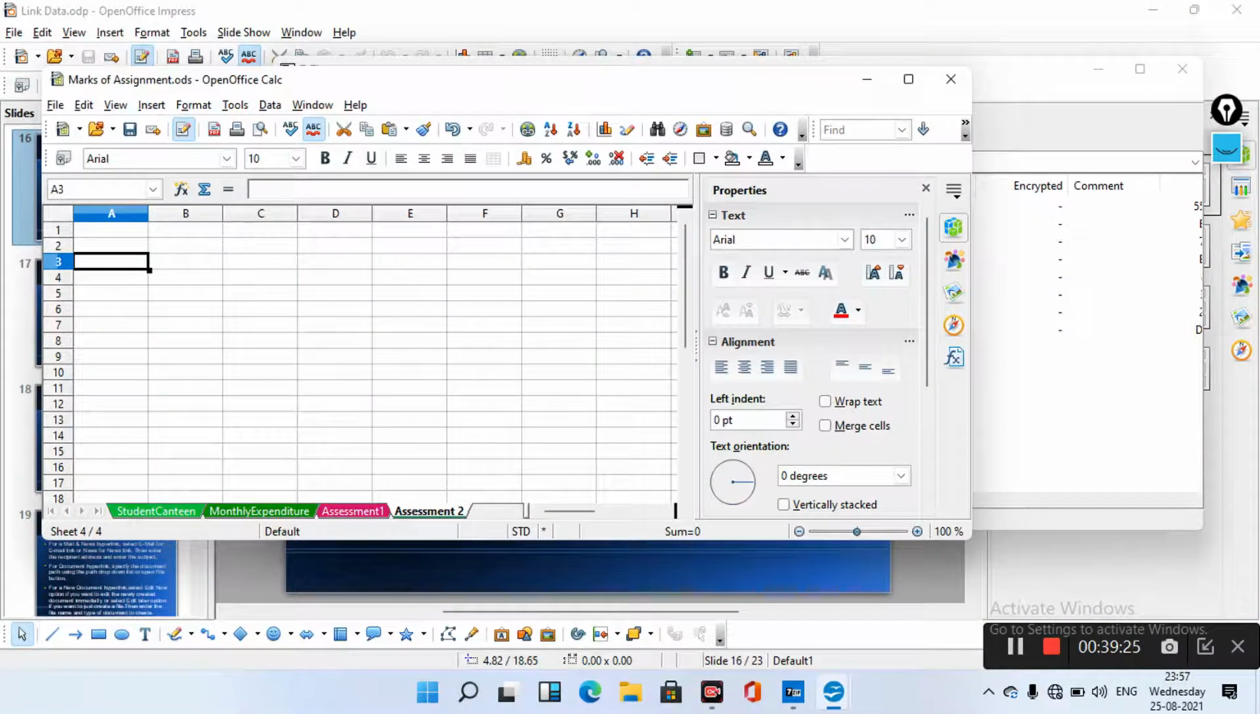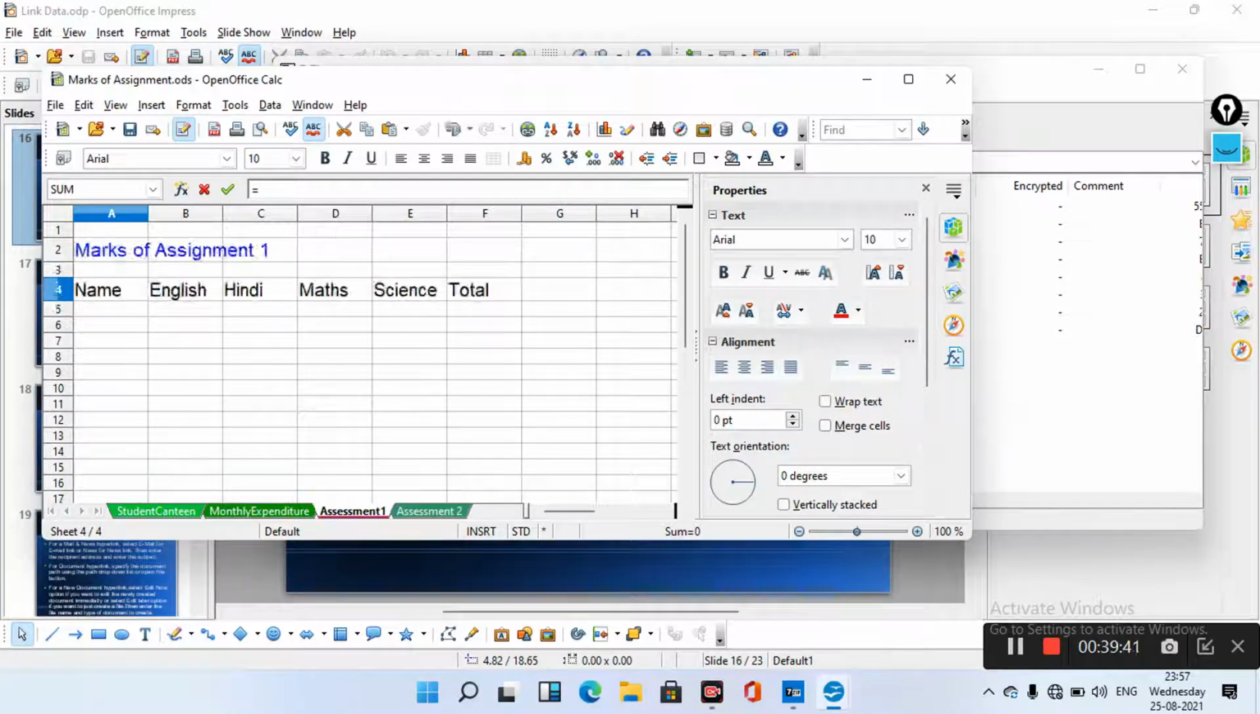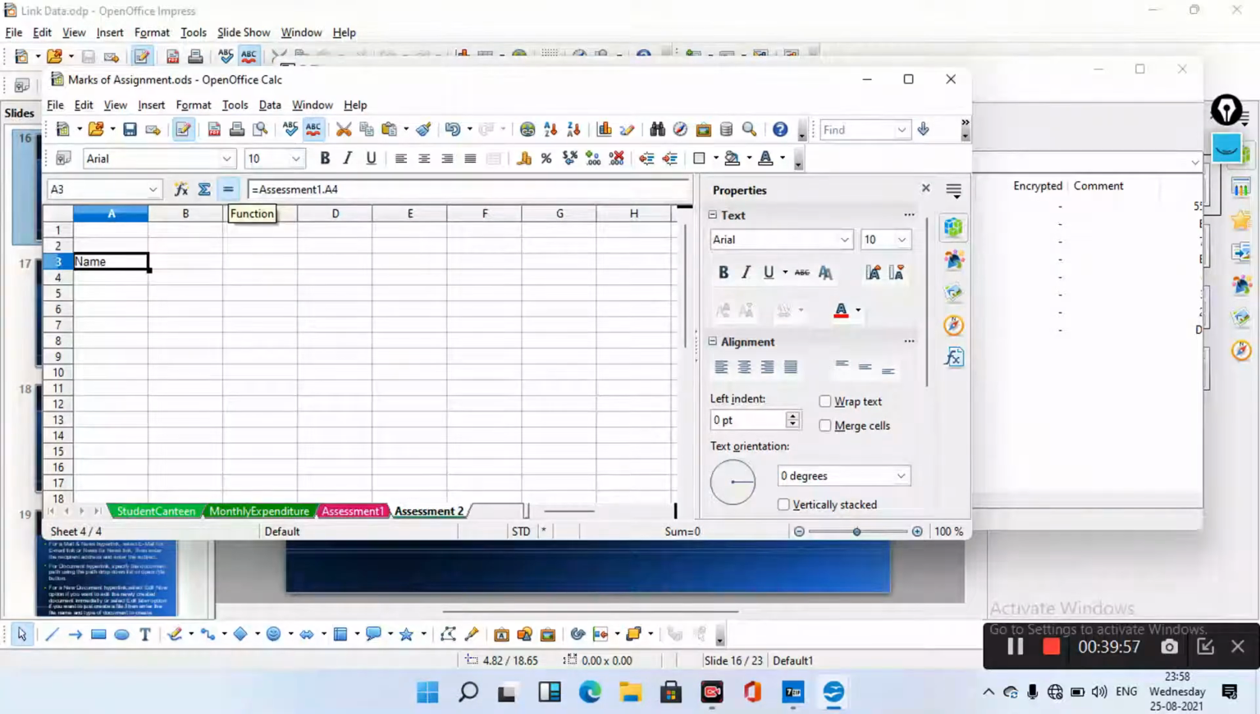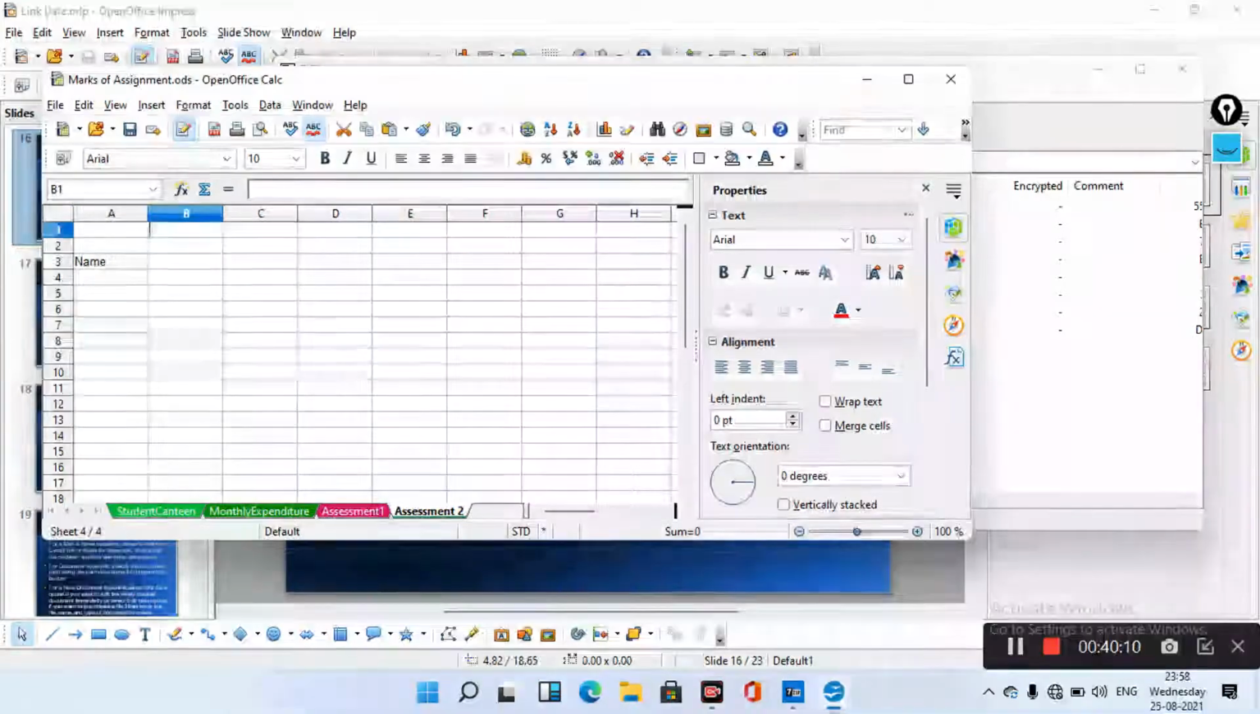Okay, select assessment 2 and select any one cell, type the equal to sign, go to assessment 1, and from where you want to start, I want to start from this cell, and click on this tick mark, accept. You see in assessment 2 you will see the name. I will give some name here, assessment 2.